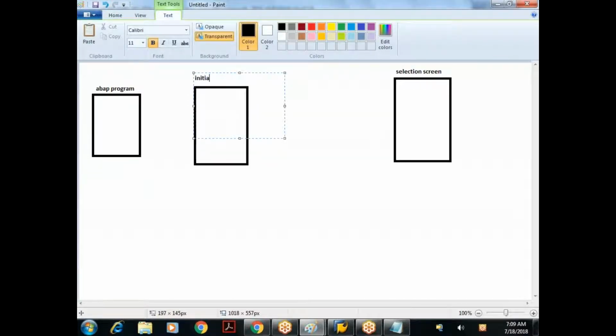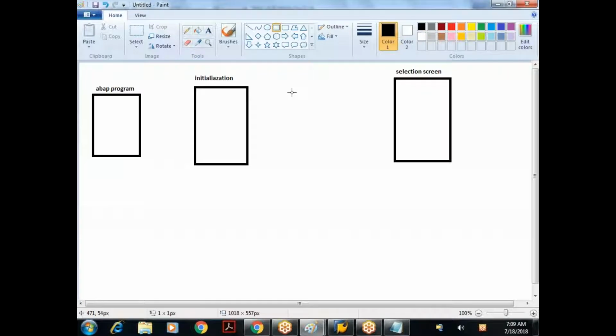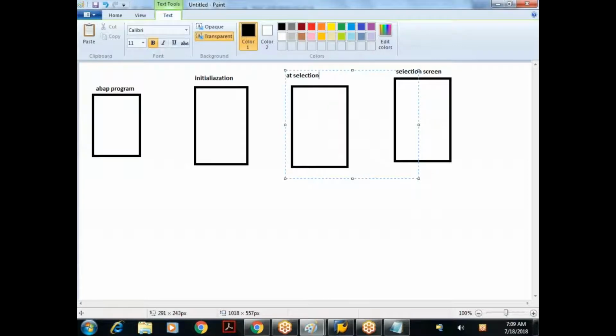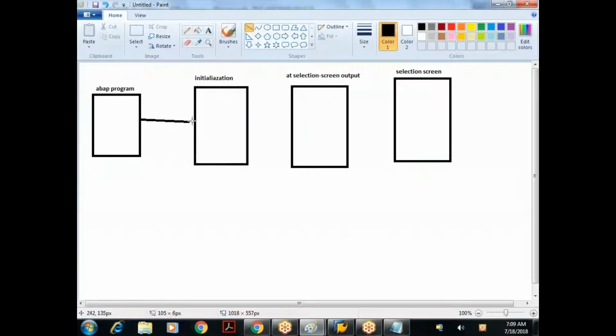Related to the selection screen we have many events, and one of them is initialization. After raising the initialization event, it will raise an event called at selection screen output. So without our knowledge, two events are triggered internally: the initialization event and then at selection screen output. What is the sequence flow you have to understand? Something like this.